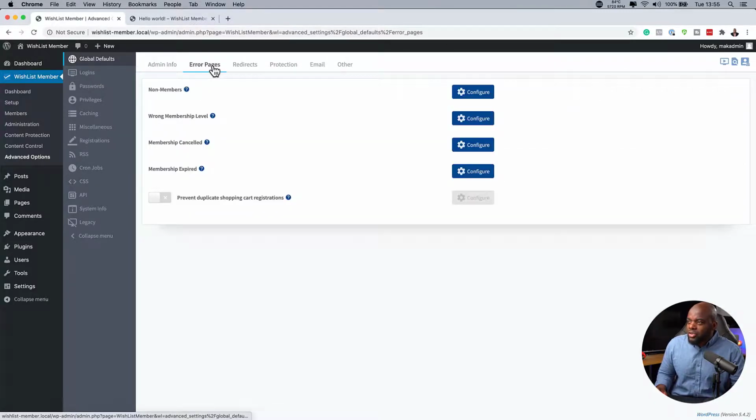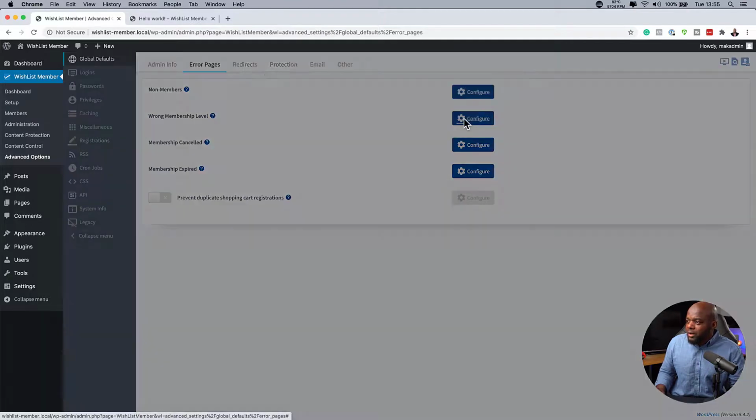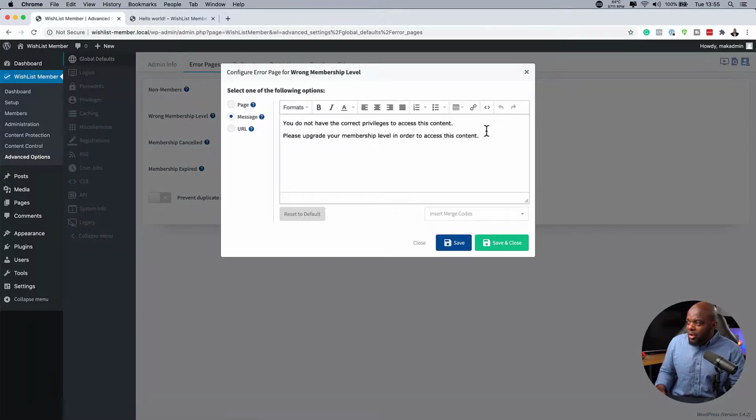So these error pages, you can create specific error pages that people see if they're non-members and they try to access a specific membership level. And over here, let's say someone has the VIP membership level, but they're trying to access the gold membership level. They can also have a specific error message. And to adjust your error messages, all you have to do is to come over here to configure. And this is the message that you have, but you can also have a specific page which has that error message. So you can create it and then assign it over here.